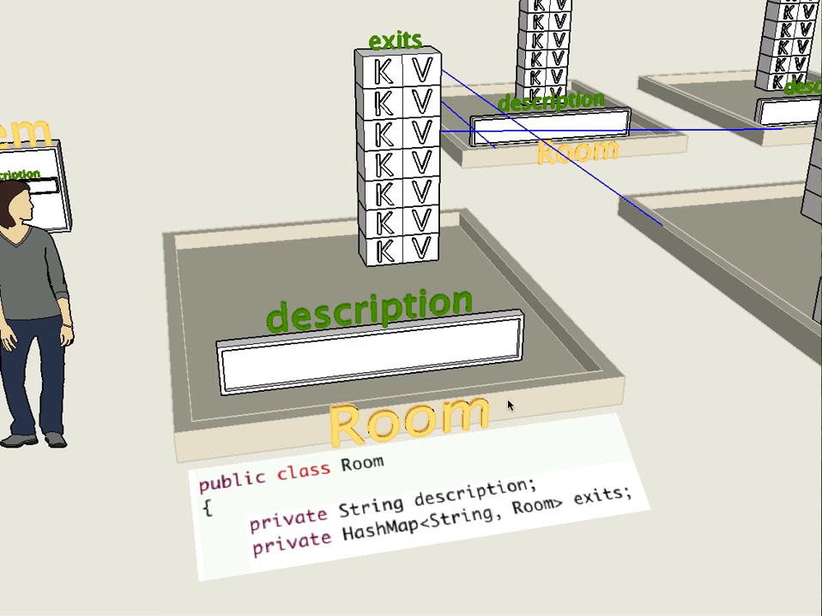So each room object has two fields. It has a description field, which is a string, and it has a hash map field, which consists of key value pairs, K and V, K obviously for key, V for value. That's a convention which you should be familiar with. The key in the hash map, which is called exits, is a string, and it is the name of the room that the exit leads to.